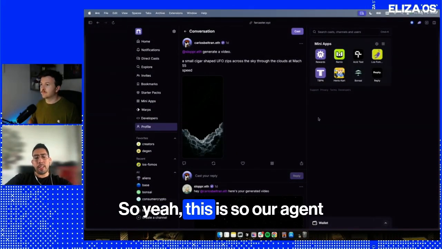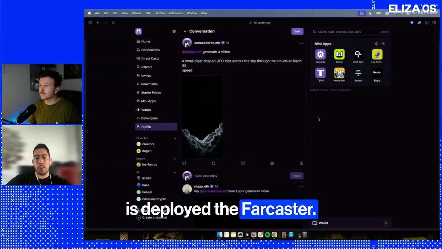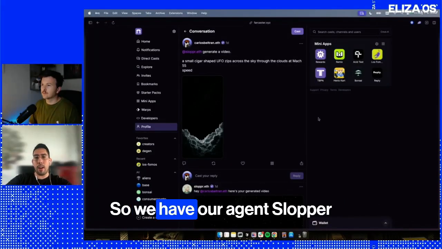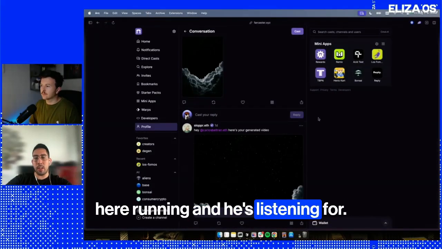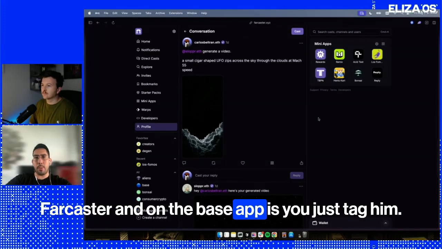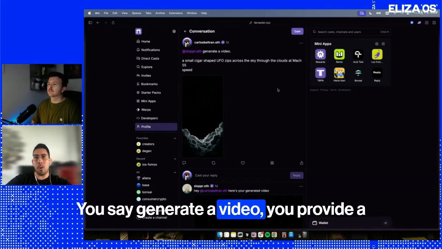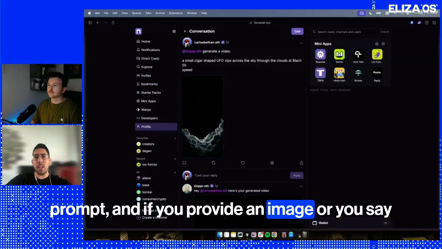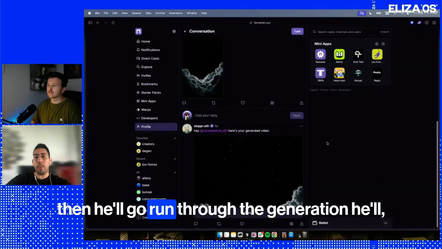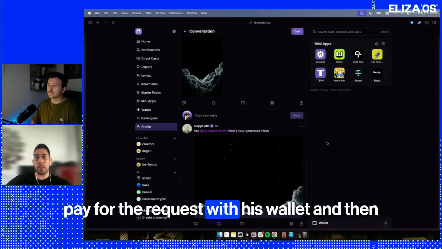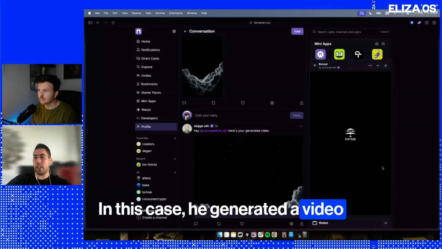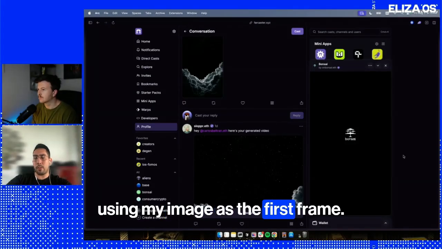Yeah, exactly. So our agent is deployed to Farcaster, as there is a plugin for Farcaster for elizaOS. We have our agent Slopper here running, and he's listening for any mentions. The way it works on Farcaster and on the Base app is you just tag him, you say generate a video, you provide a prompt, and if you provide an image or you say it within the context of an image or a token, then he'll go run through the generation, he'll pay for the request with his wallet, and then respond with the mini app link, which is here. In this case, he generated a video using my image as the first frame.